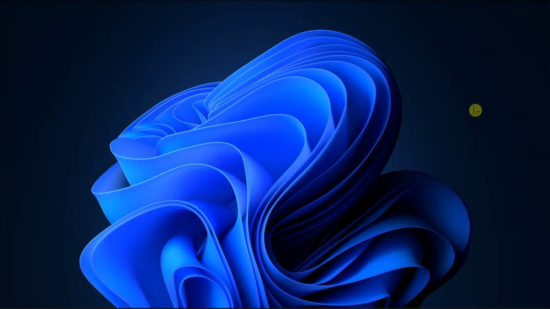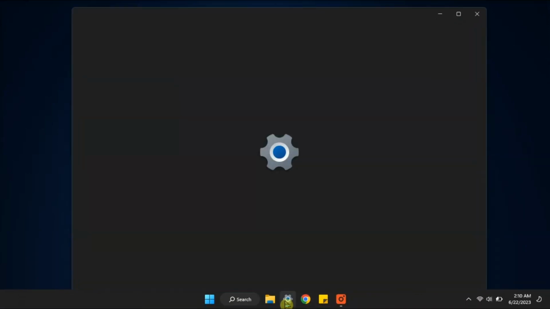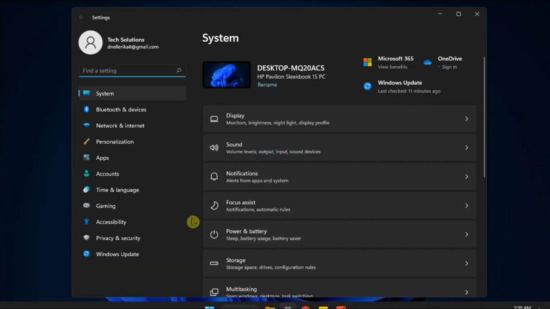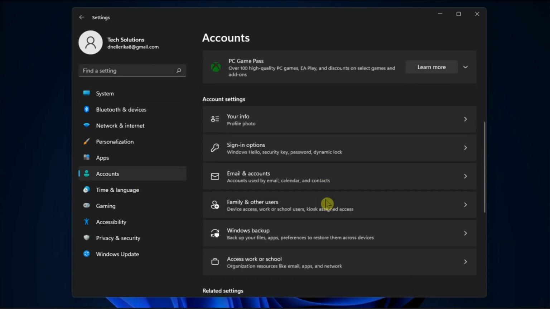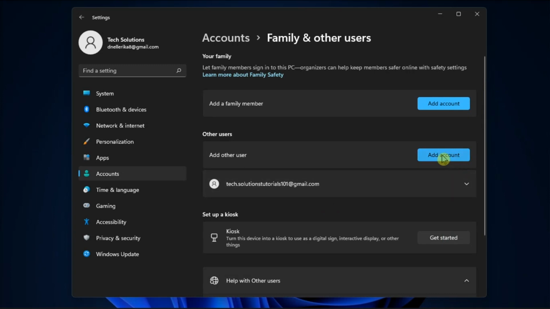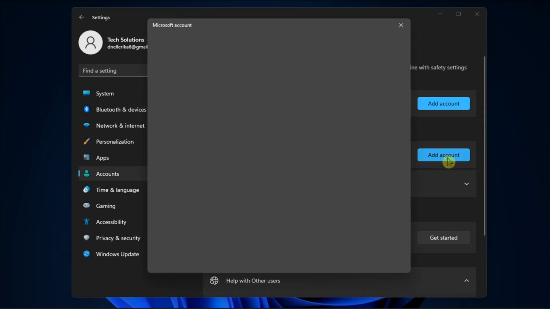Now, if you need to share your computer with someone else in the family, it is best to create a new account for them. And you can create a new account for them by going to the Settings, select Accounts, choose Family and Other Users, select Add Other User, then click on Add Account.